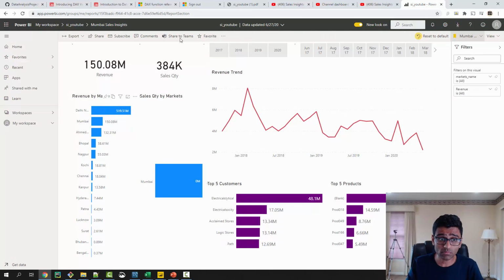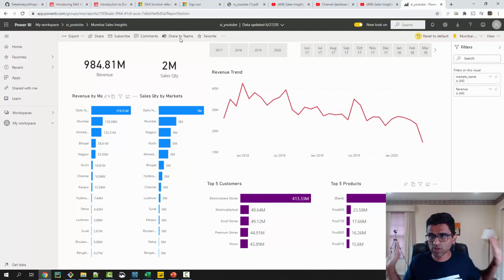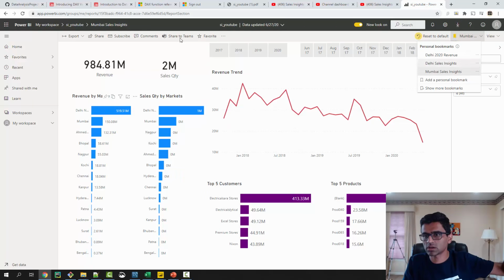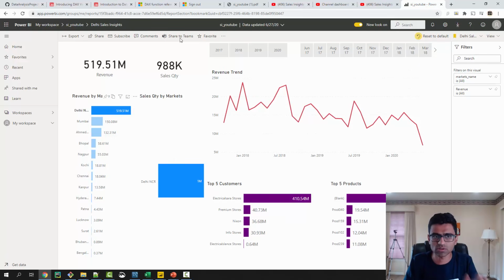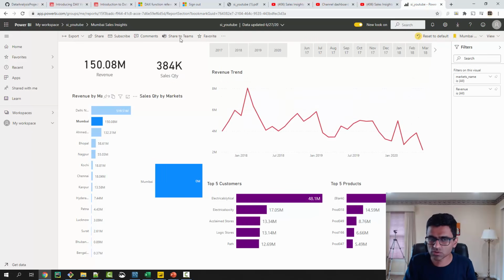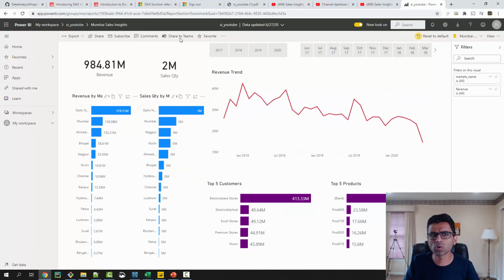Now, when you have a dashboard like this, you want to quickly look at Mumbai or Delhi insights. You just go here and say, okay, Delhi insights. See, now it's just showing you Delhi. You go here, you say Mumbai sales insights, and it's just showing you Mumbai. So these are just some quick bookmarks that you can have.